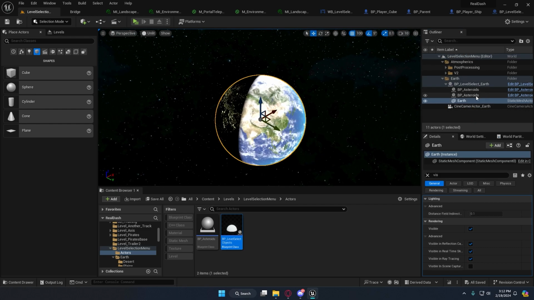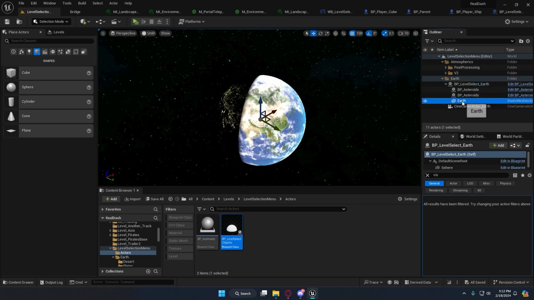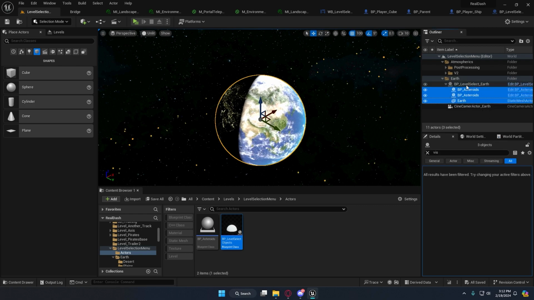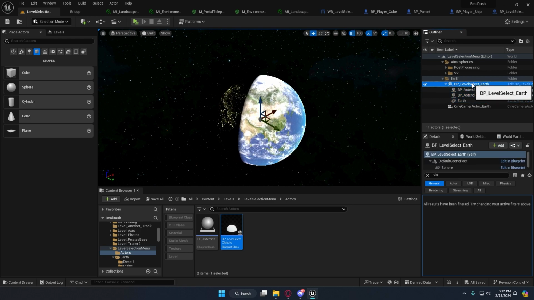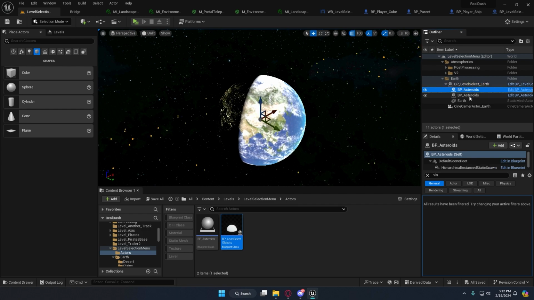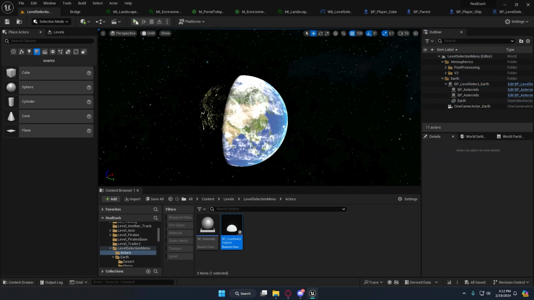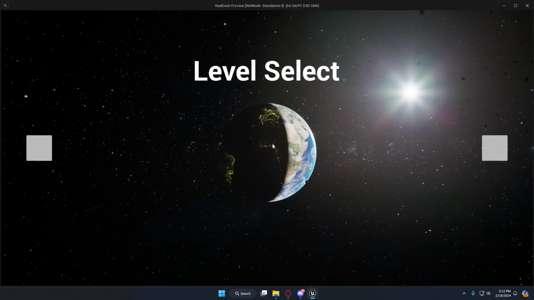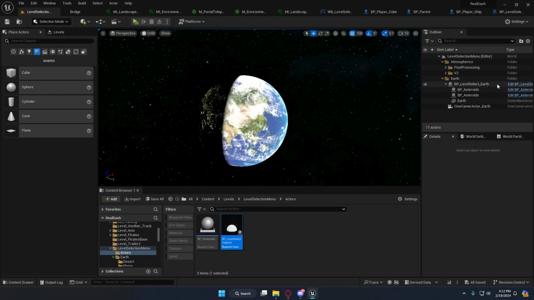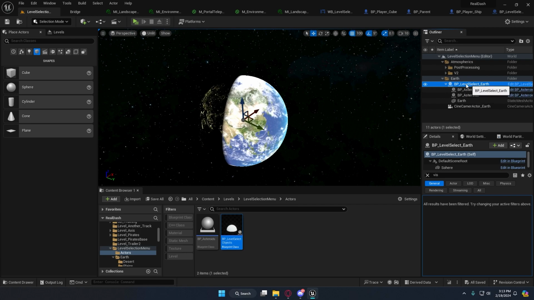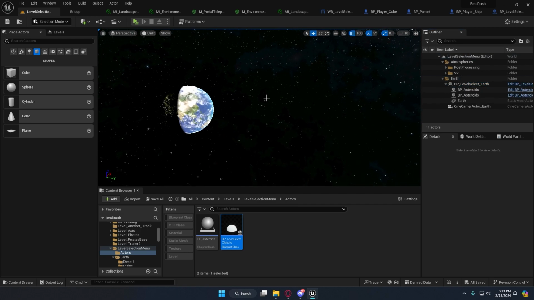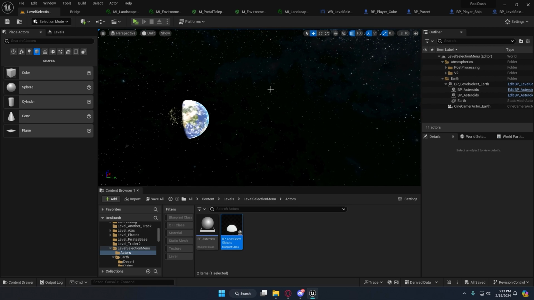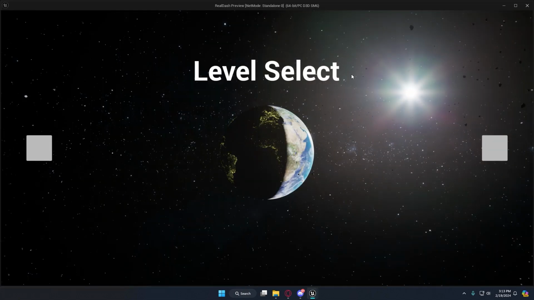Like this Earth, if you look over here, you have the Earth and the asteroids. They're all parented to the level select sphere. So when you hover over the sphere, it scales up, which scales up everything under it. So you can basically scale up anything you want, if you just parent it to one of those sphere things. It's hard to explain stuff, because I don't know what is gonna make sense to the viewer.